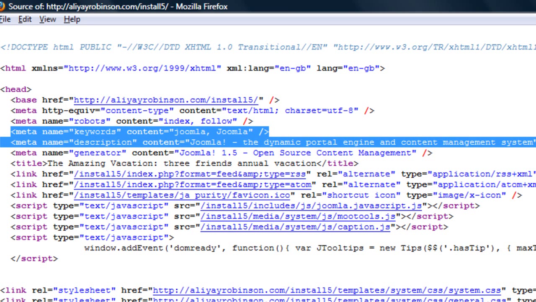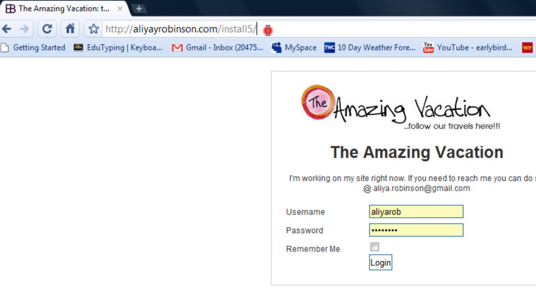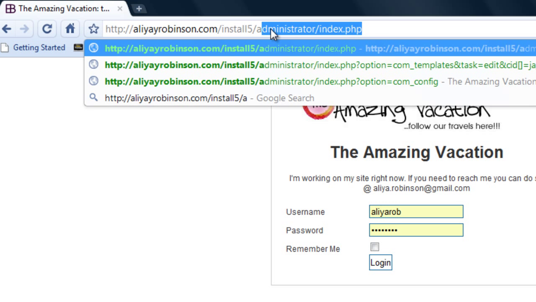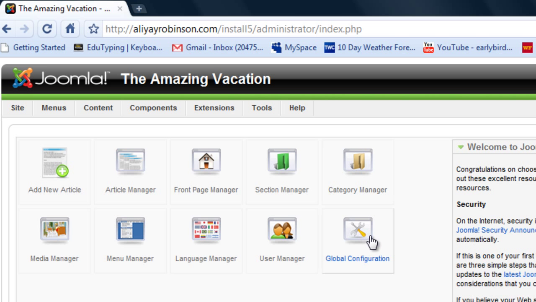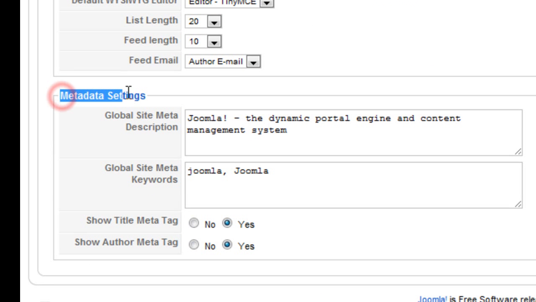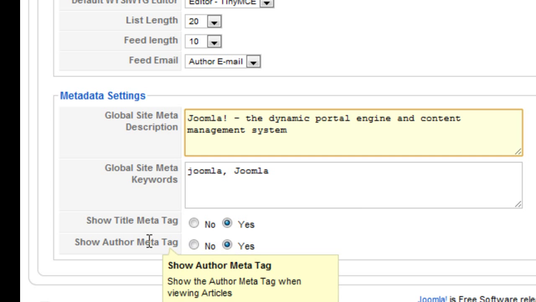So let's go back to the admin area, and by typing administrator at the end of the path of your site, you're going to go to global configuration right here. Click that. And as you can see in the bottom here, it has metadata settings. And we're just going to want to change the description meta tag and the keywords. And it has show title meta tag and author. I don't know why that's there. I haven't yet seen any title or author meta tags.